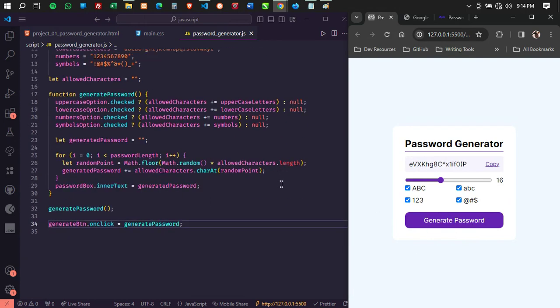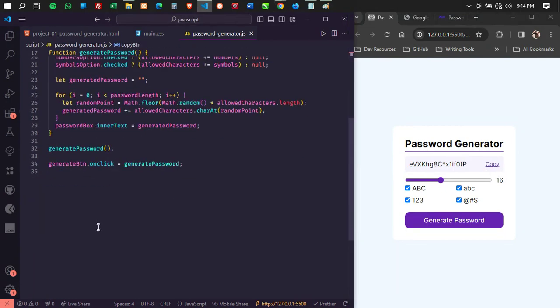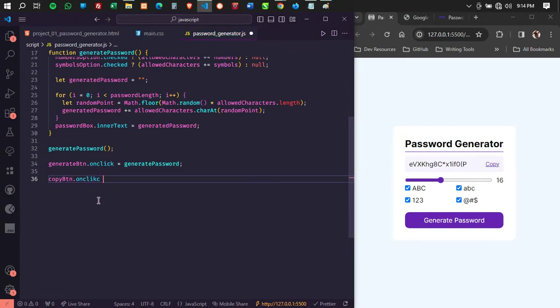And then, let me see what I can do again. What else can we do? Well, the next step I think we should take will be to copy the password, right? So now we can have copy button. Then we want to say copy button dot on click. Then we want to have a function.